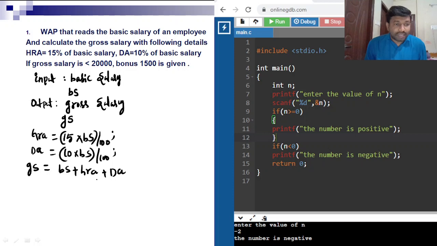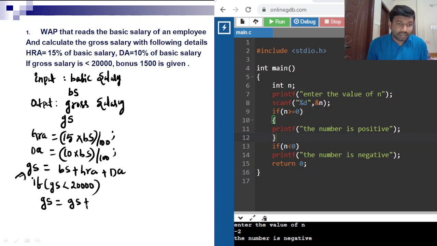Then it is asking us, before you print this gross salary, to test the gross salary. If the gross salary is less than 20,000, it is a low grade employee, and the government or the company would like to give some bonus on the occasion of Pongal. Then only the salary is updated. The gross salary is updated with the actual gross salary plus bonus 1500. This test condition will be true only when the total salary of the employee is less than 20,000. Am I right? Then only we are going to execute this statement.